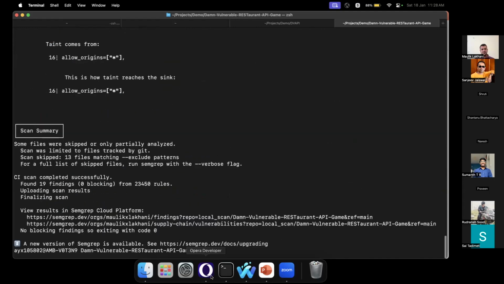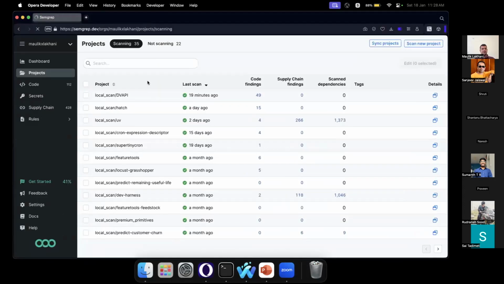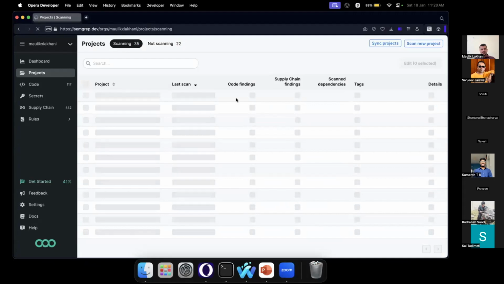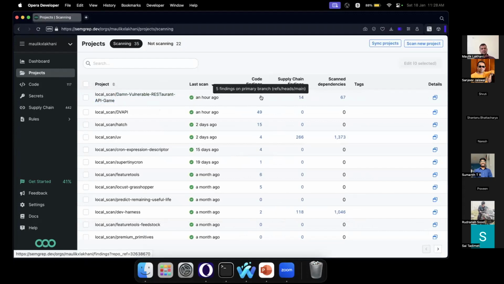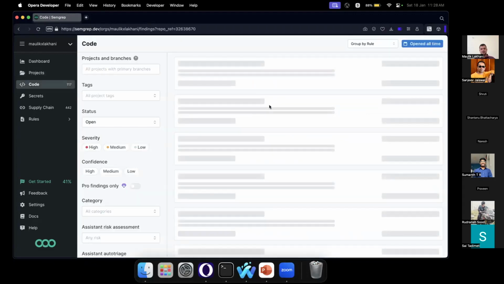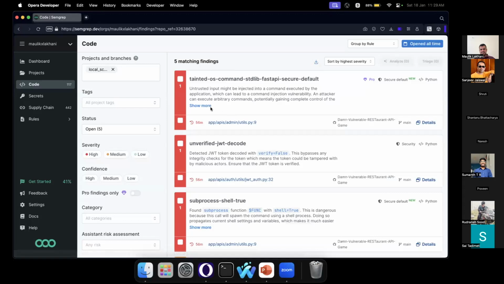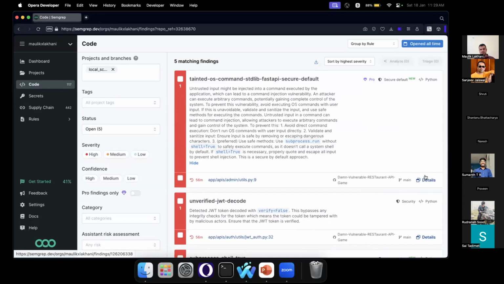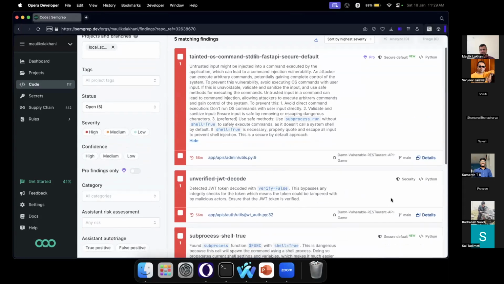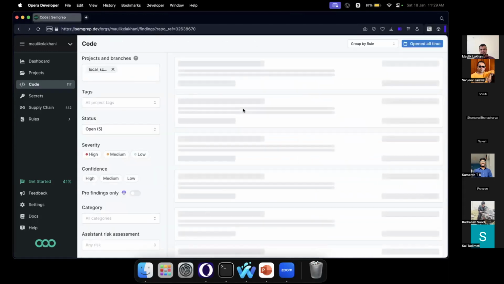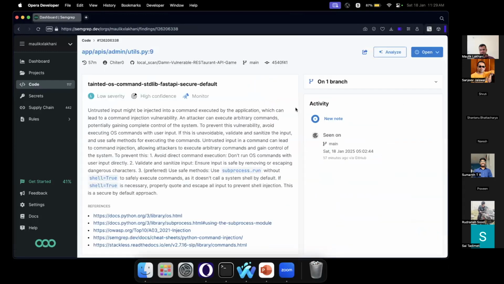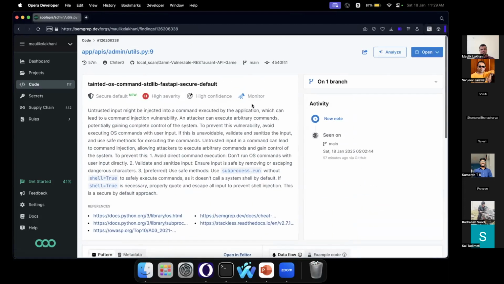Once you run it on your own terminal, you can export this into a dashboard, and then you can go to the same dashboard. So this particular project which I scanned is called Damn Vulnerable Restaurant API game. It could be a backend repo, it could be anything in your case. You can see what the code findings are, and this, let's say, is vulnerable to command injection, I think. Let me go to a better example. Right, so this gives you the understanding.